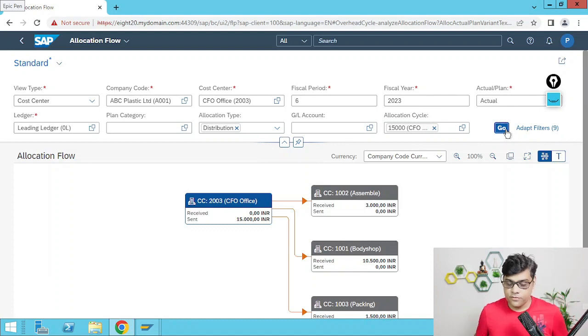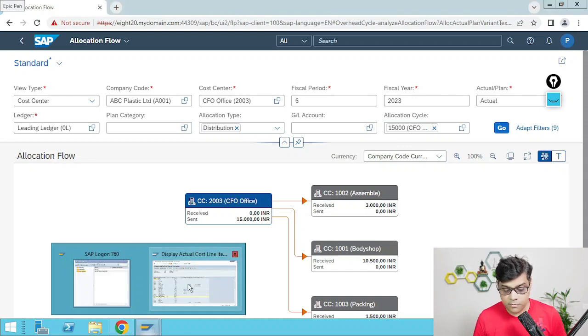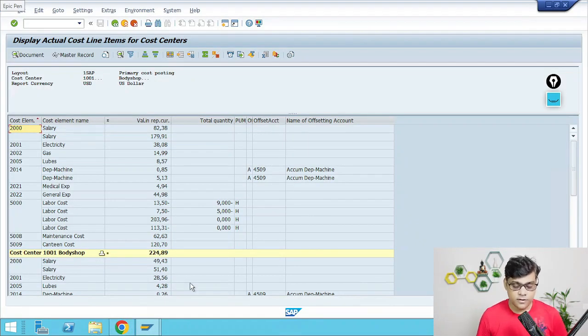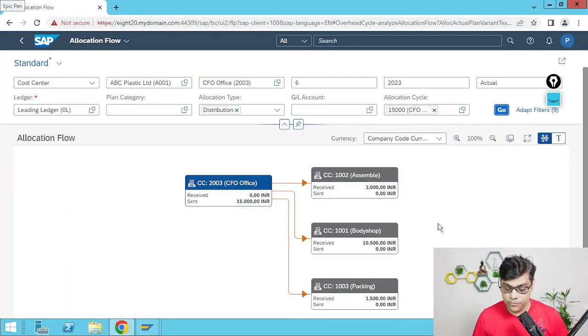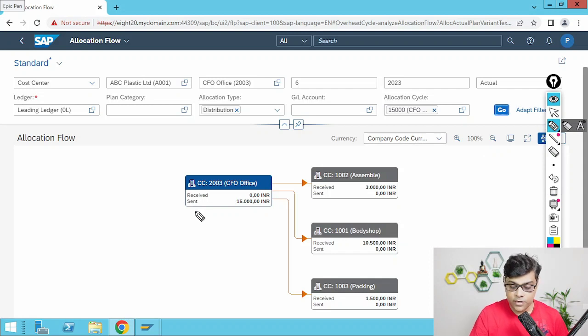Now see, this one is very easy to understand. This on-premise report is very complex, and from it, it is very difficult to understand how this cost is allocated. But this report is very easy to understand. Here we are getting a graphical presentation. In this presentation, I can see that initially I recorded my total cost of 15,000 with a cost center. What is that cost center? CFO office. From the CFO office, I allocated some cost to this cost center, and to this cost center, as per the percentage.